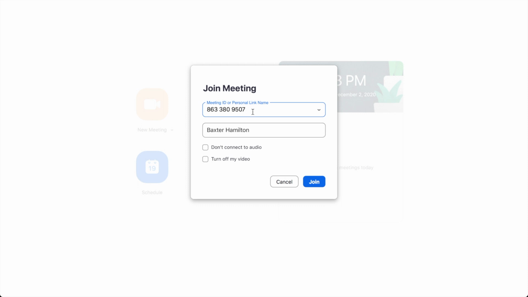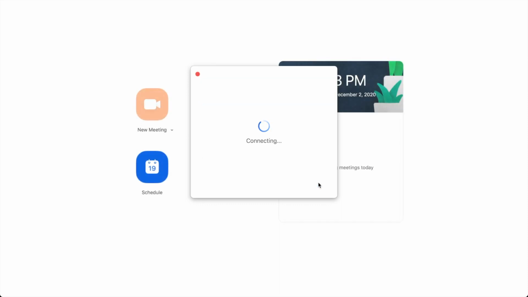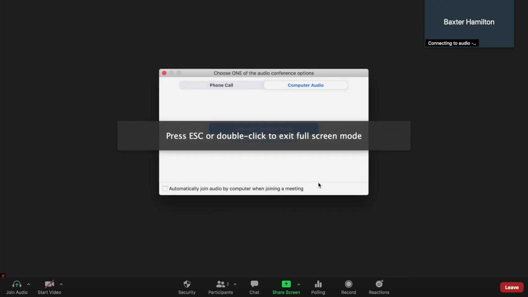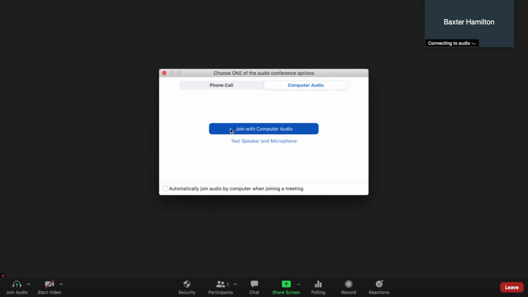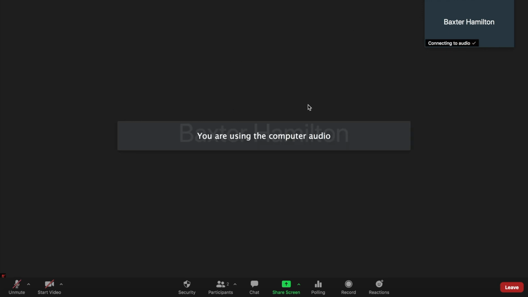Okay, now after you've typed in the meeting ID, this little join button is going to light up in blue, and then all you do is go ahead and click this once. It will show you connecting to the meeting, and there you go. You've joined the meeting.